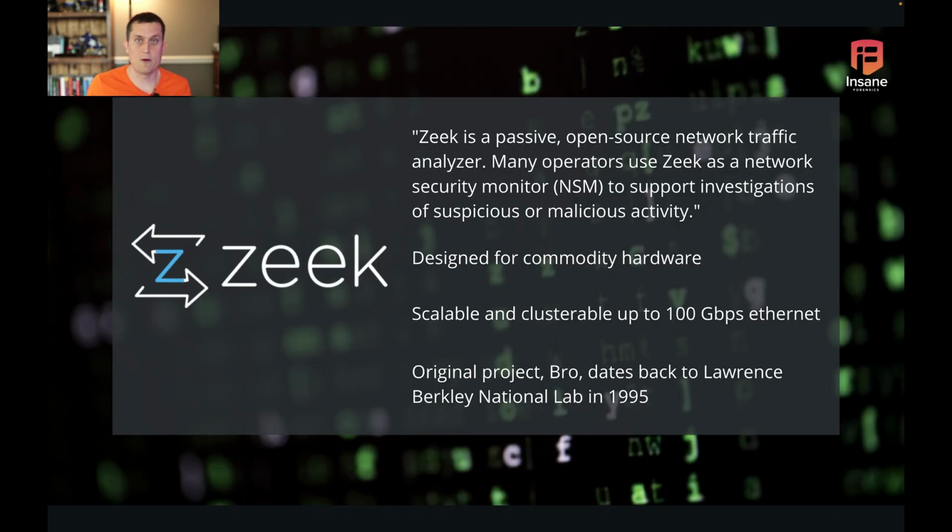So starting out with what Zeek is. Zeek is an open source network traffic analyzer. You can give it PCAP, you can put it live on the wire, and what it's going to do is generate a number of logs for what it sees out there. Many operators use it either for network security monitoring or for things like threat hunting and incident response. So it's a really valuable tool set for really a wide variety of security operations areas.